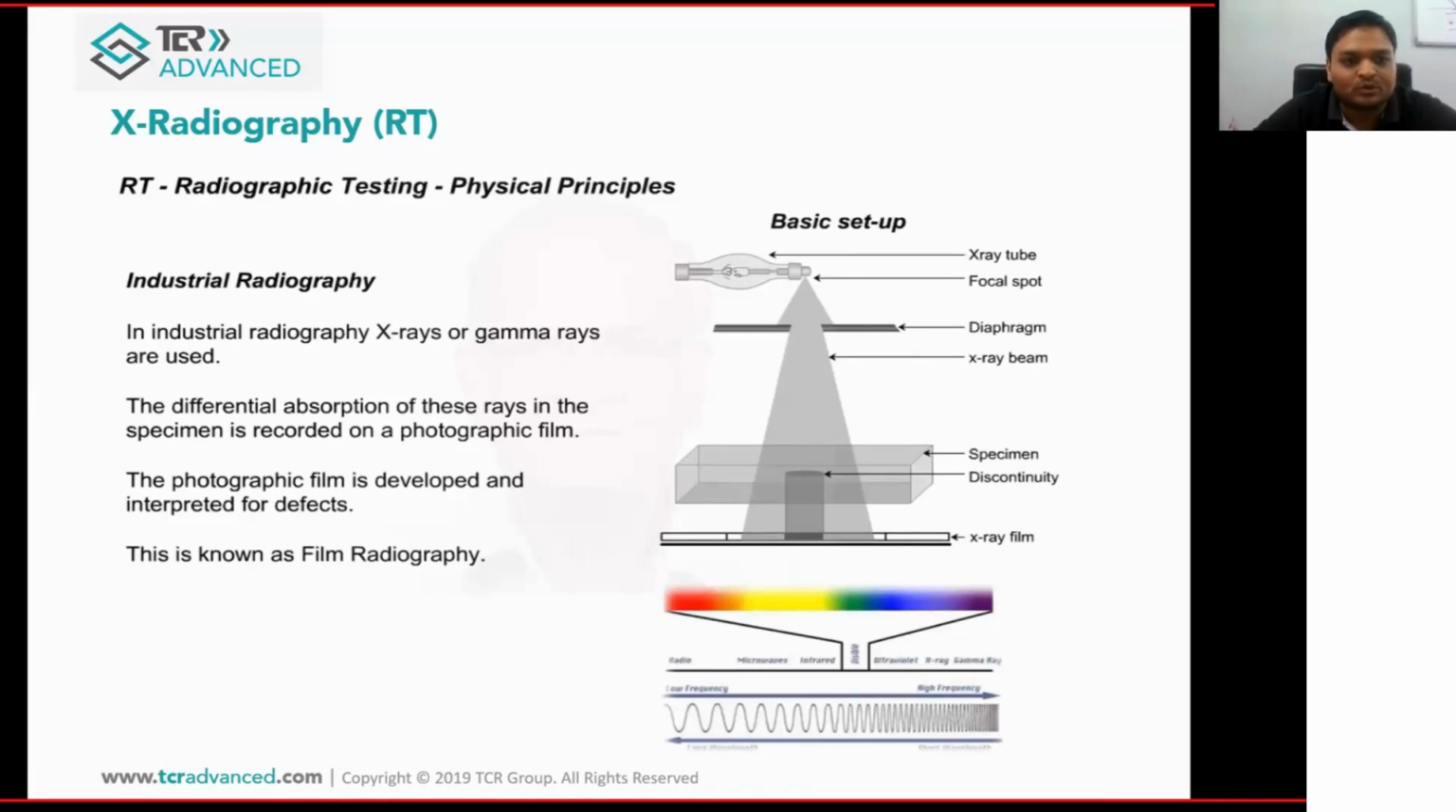X-ray and gamma rays are used, and because of density difference, it is observed in the photographic film. Whenever there is a density difference, such as cracks or any air gap, these indications are observed in the photographic film as a dark portion.